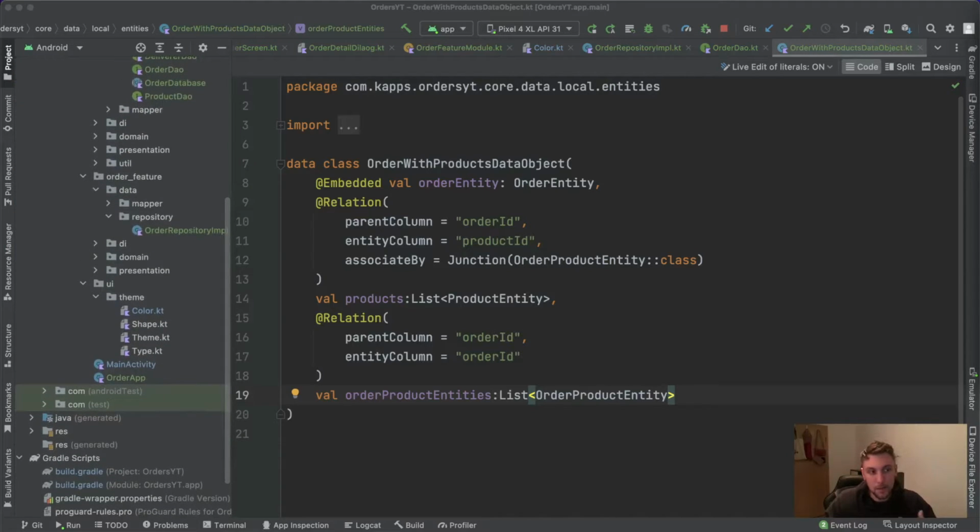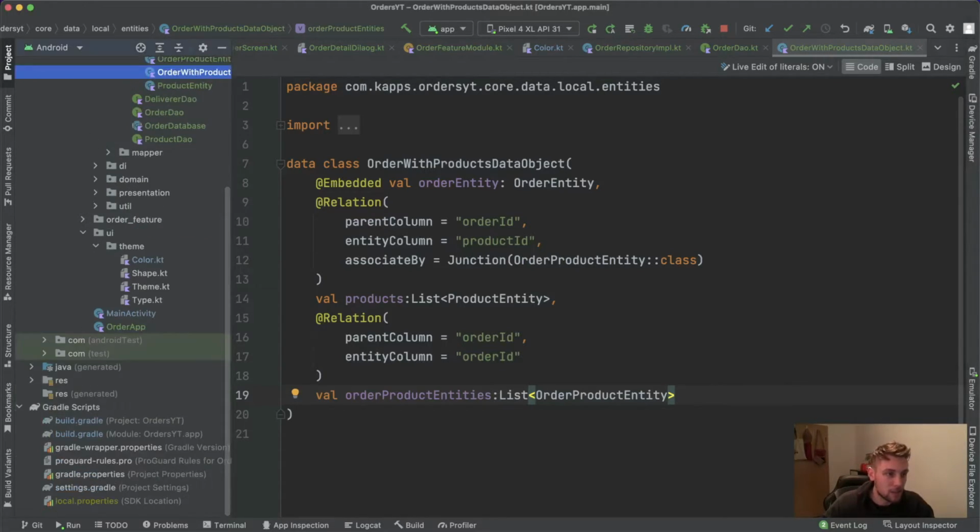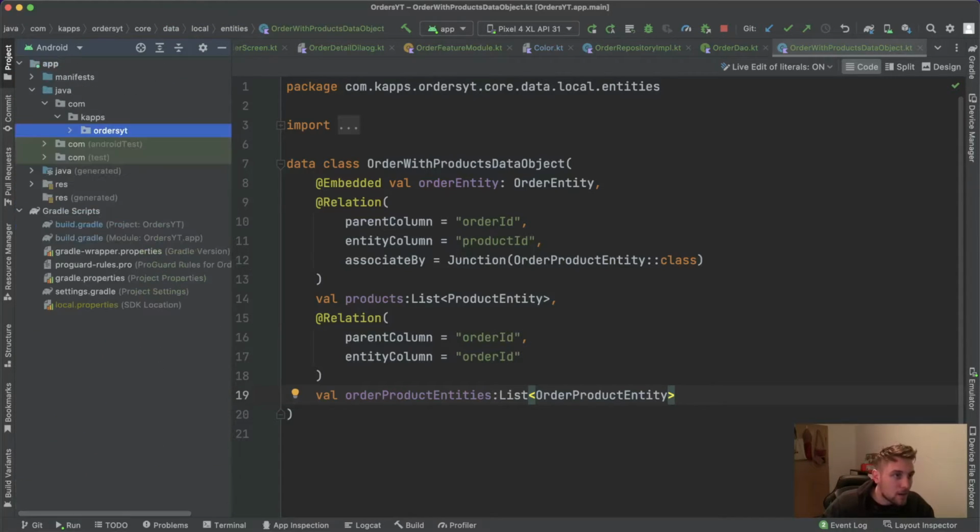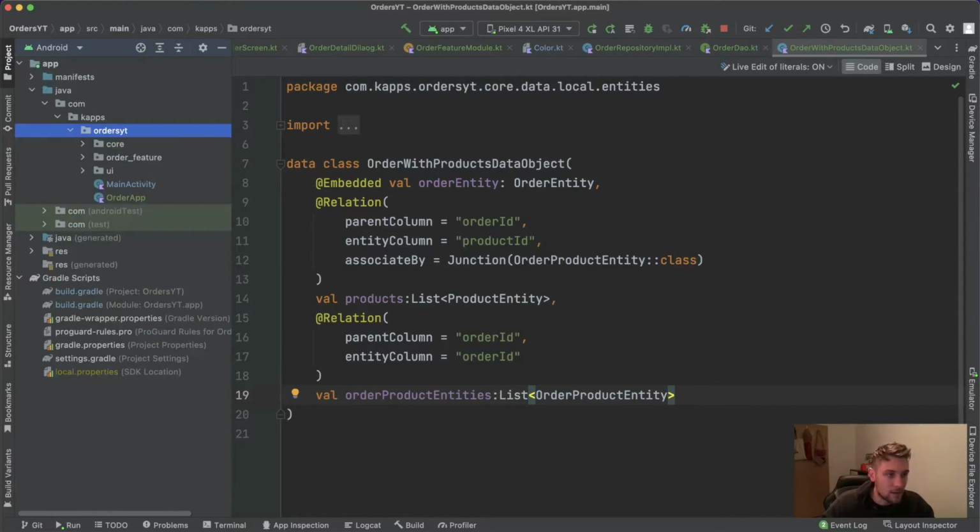Okay, let's implement the next screen, our order choose deliverer screen, where we get a list of deliverers. We can also search for them in a search text field. And then when we click on a deliverer, we get to the next screen where we can select different products of this deliverer. In our order feature, let's also collapse this a little bit to get an overview.